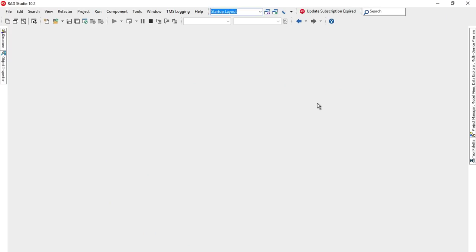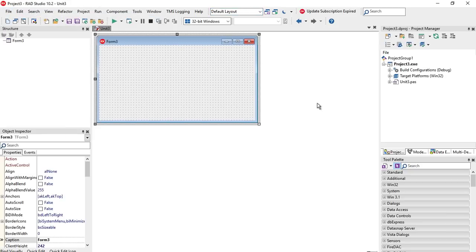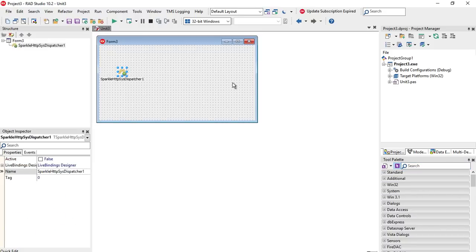Well, the most important thing for TMS Sparkle are the design time components. It's now way easier to create a Sparkle server than when you had the wizard and low-level classes. Now you can use design time components. The first one is the HTTP sys dispatcher. It's a wrapper around the HTTP sys class dispatcher that processes low-level HTTP requests, but in a design time component way. And then you can add modules, just like you had server modules.